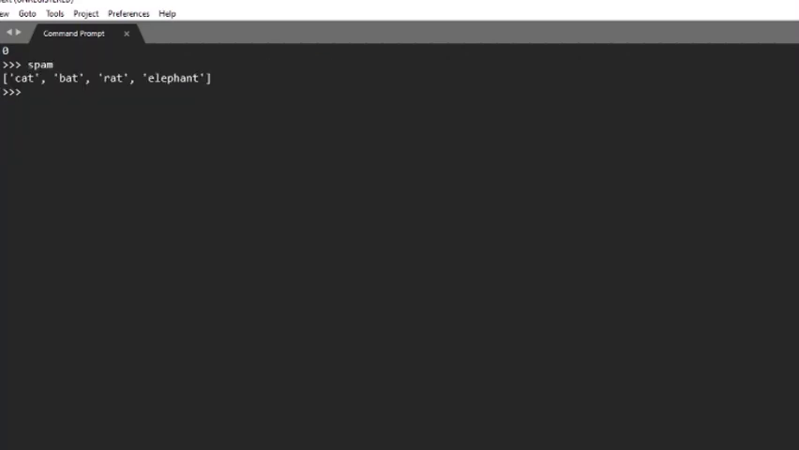Also, we can concatenate them as these variables evaluate as strings. Notice that the expression 'hello ' plus spam[0] evaluates to 'hello cat' because spam[0] evaluates to the string cat. Indexes can be only integer values, not floats.